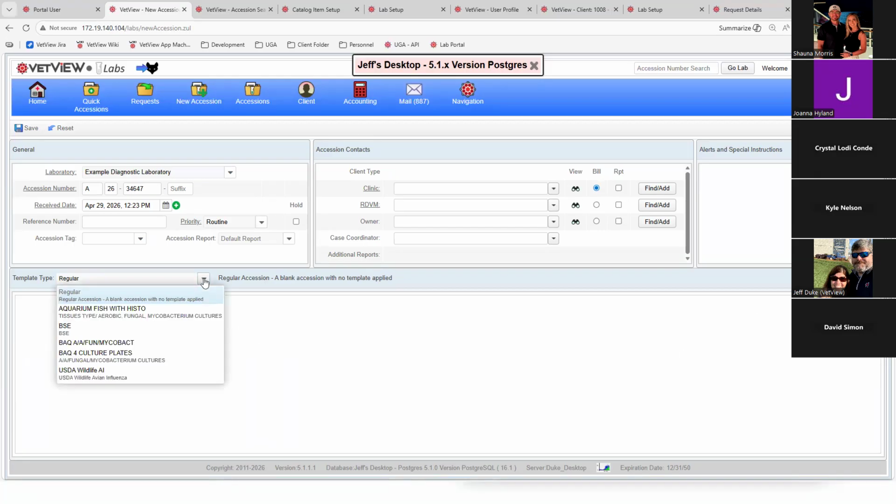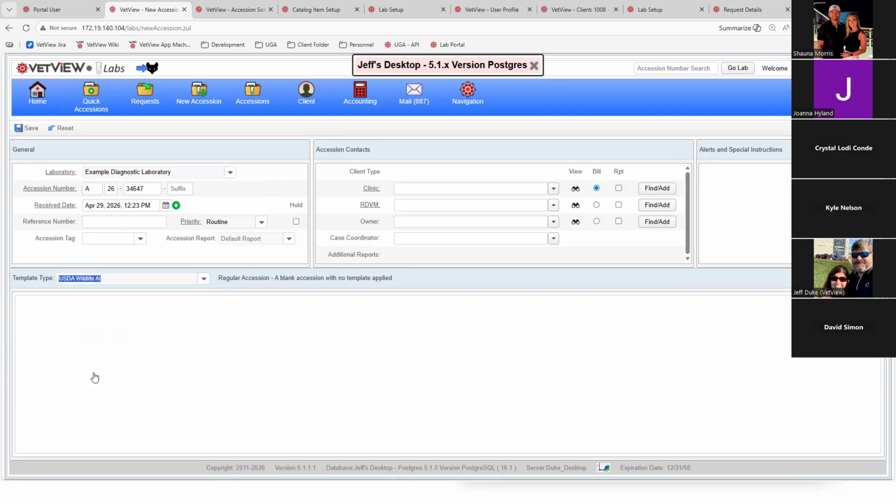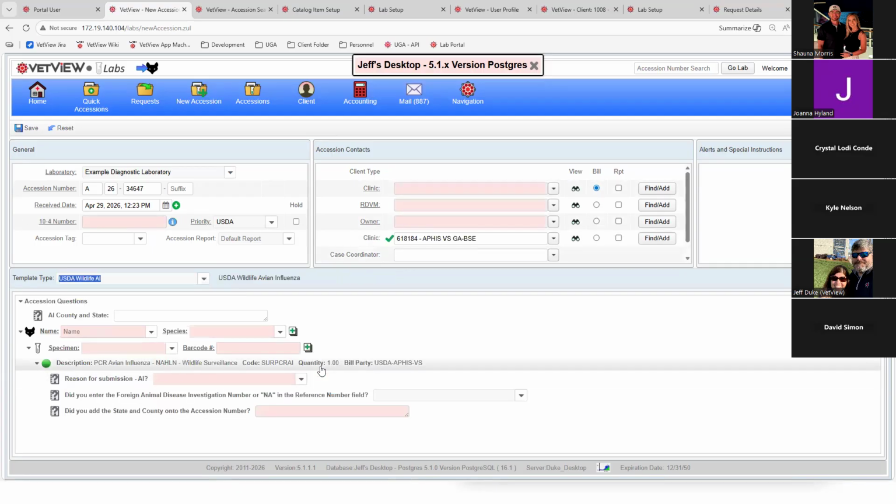But in VetView, a lot of us have specialized tests that we do a lot of, like EIAs, or maybe there's certain reportable diseases that we need to have certain requirements met. And so this template allows you to kind of build in other requirements or default in values automatically for you.